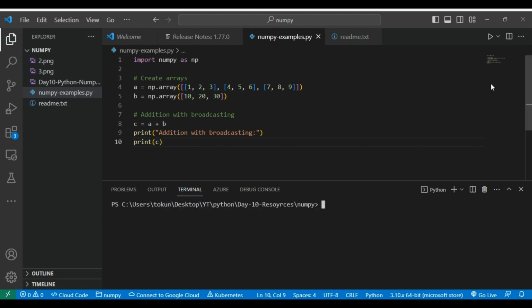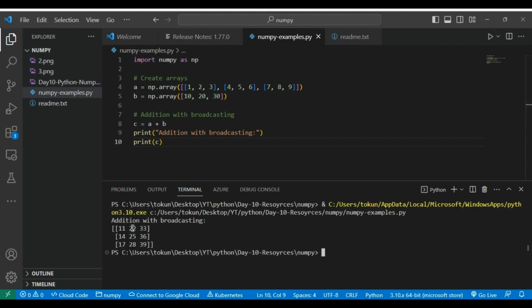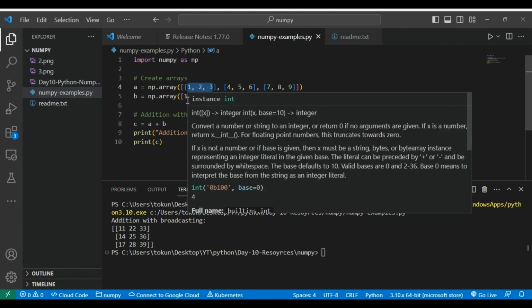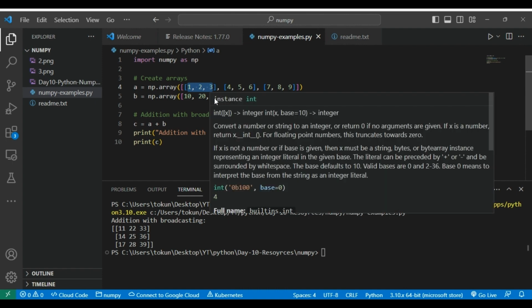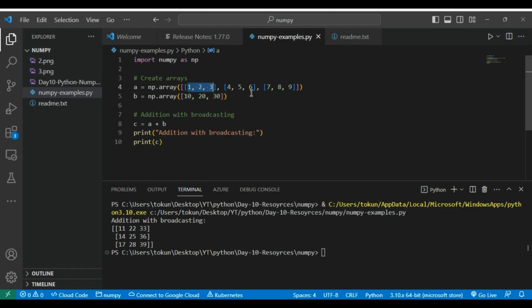So when you apply it, the second array will get added to each row of a. For example, if you see 11, 22, 33, what will happen is 1, 2, 3 is getting added: 1 plus 10 is 11, 2 plus 20 is 22, 3 plus 30 becomes 33. And then the second row, 4 plus 10 is 14. Similarly, it keeps adding.